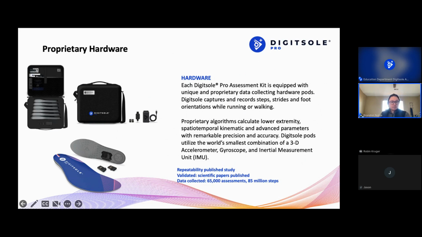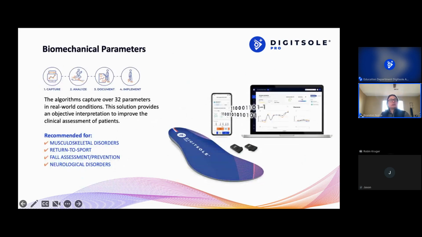Now, let's take a quick look, now that we know how the hardware and software work together, at what we are really using this for. As I mentioned, 32 different parameters, and it's recommended for anything from MSK disorders, return to sport, and fall assessment, which is obviously very important now, and even neurological disorders, being able to track the progression or regression of those.